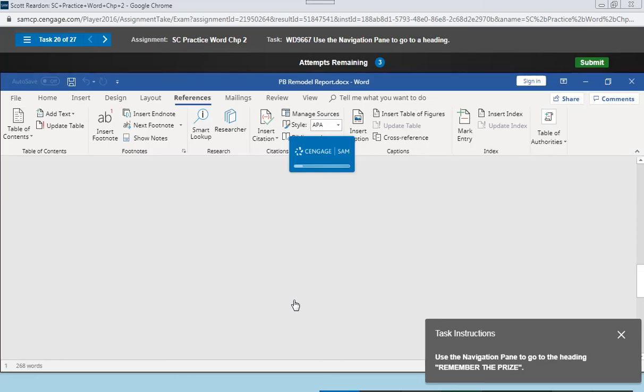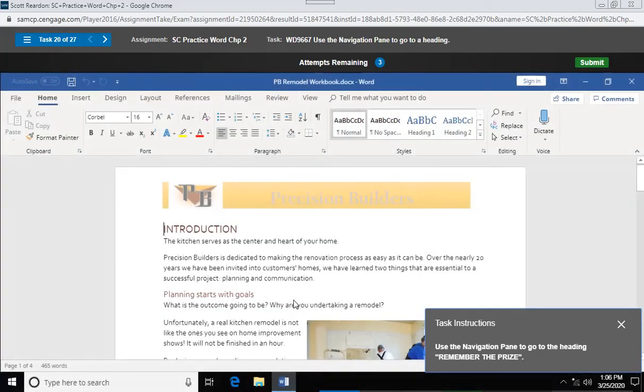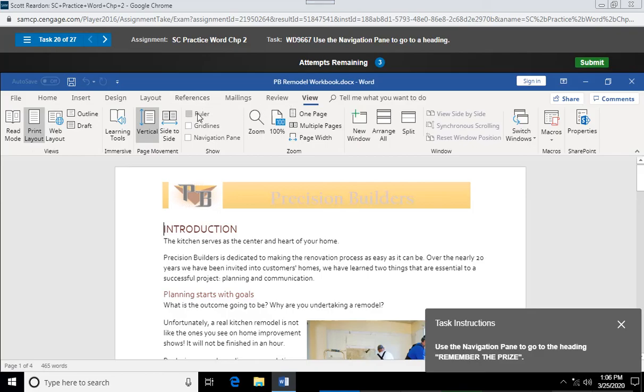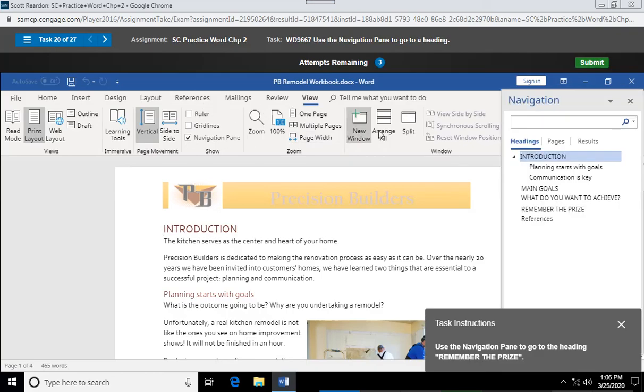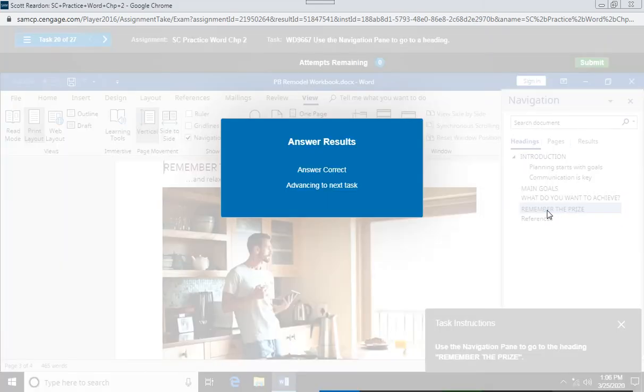Use the navigation pane to go to the heading Remember the Prize. View, navigation pane, like so. And it says go find the heading Remember the Prize. Here are my headings right here. Just click on Remember the Prize, and it's going to take me to that part of my document.